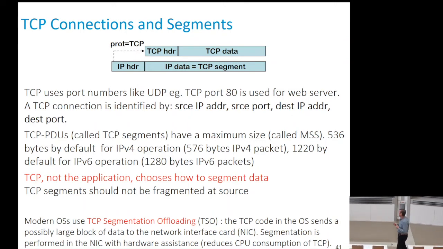If the MSS is 1,000 and you create a message of 1,001 bytes, TCP will create two segments. If you create 999 or 1,000, it will create only one, but it will not be visible to you.